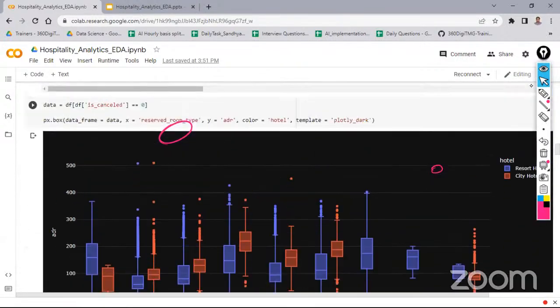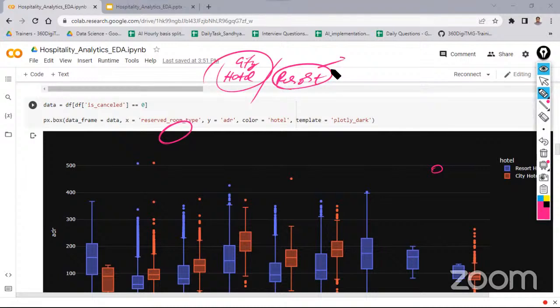So that is a graph. And you can see that there are two things. One is hotel and one is resort. So resort and city hotel. So we can also understand how many are booking city hotel and how many are booking resort. We can also understand when they are busy.